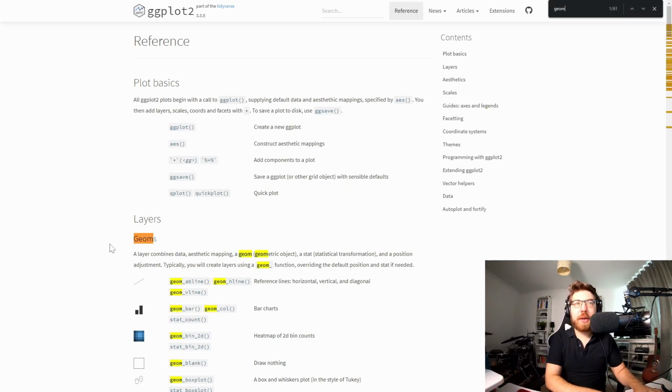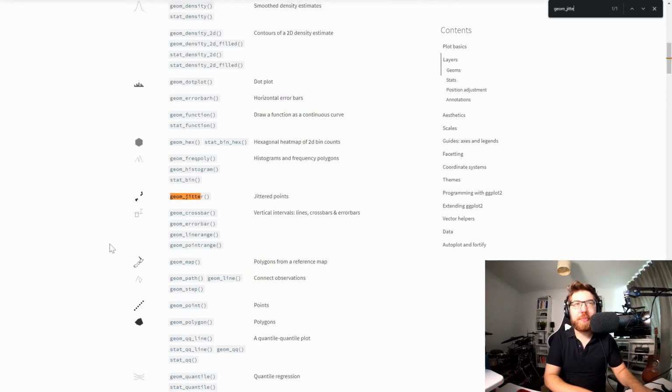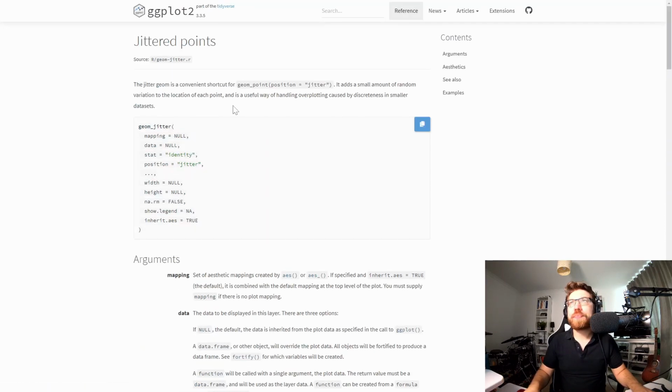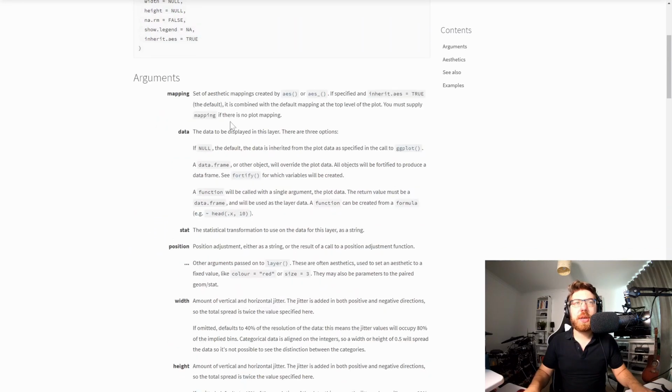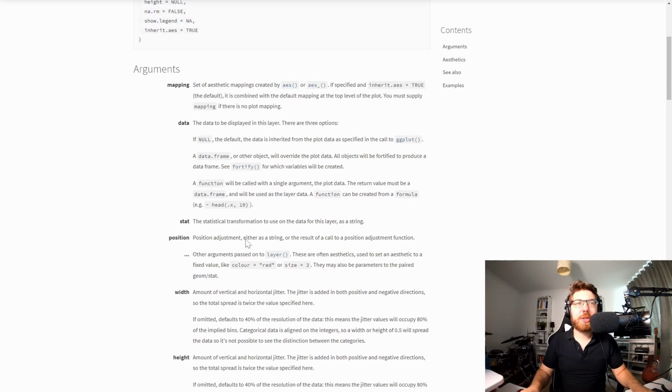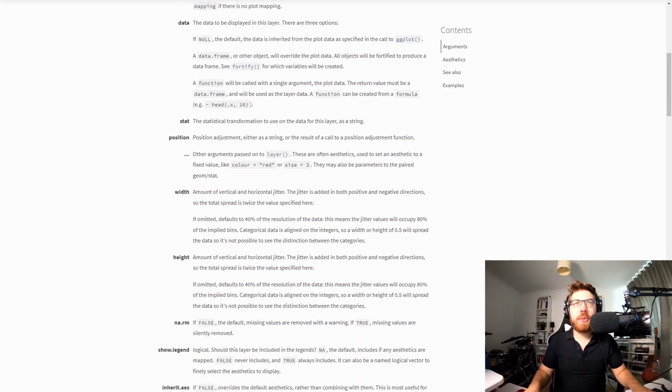Now we were looking for information on geom jitter. So I just used Control F and typed in geom jitter, and you can find it here. And now we can see all this information about all the different things that are useful and are parameters for geom jitter. And you can see these arguments here and some more information on them. Now of note here is the width parameter. And that is the amount of vertical and horizontal jitter.